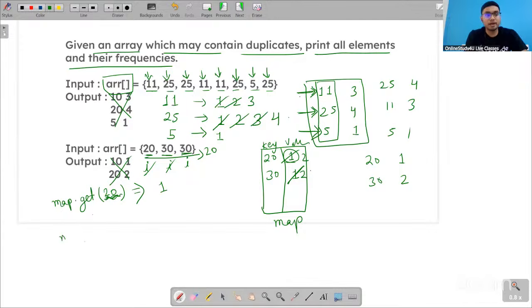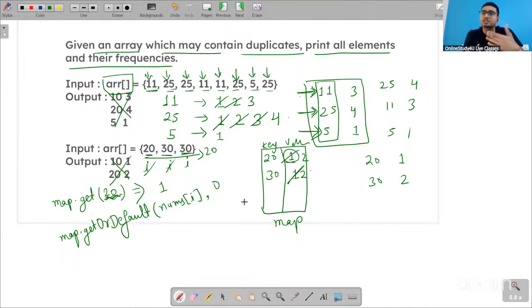Just see once again, map dot get or default. What is this? This is an inbuilt method. Map dot get or default means it will automatically update our value. How? Here we will write our key, that is nums[i], the current value. Initially it is 0. If it is not appearing, it means it is 0 times. But whenever it comes in our map, we have to add 1.